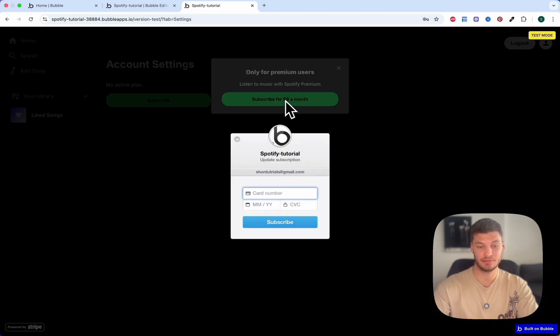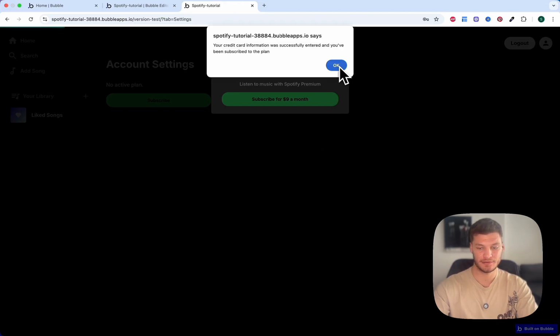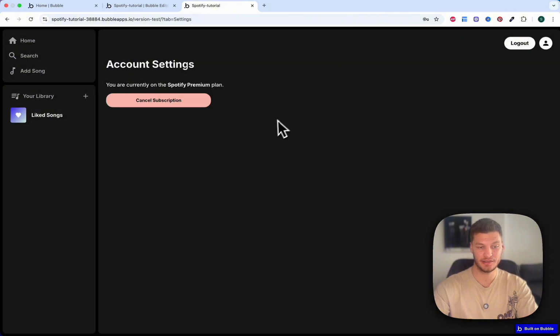I can press subscribe. Because we're on Stripe test mode, I can just enter a dummy credit card. So Stripe accepts as test payments this number of credit cards. This is the test number. This doesn't matter, it just needs to be a valid date and not a past date. So let's subscribe. Great. Now that we've subscribed, we can actually use all the features in the app.